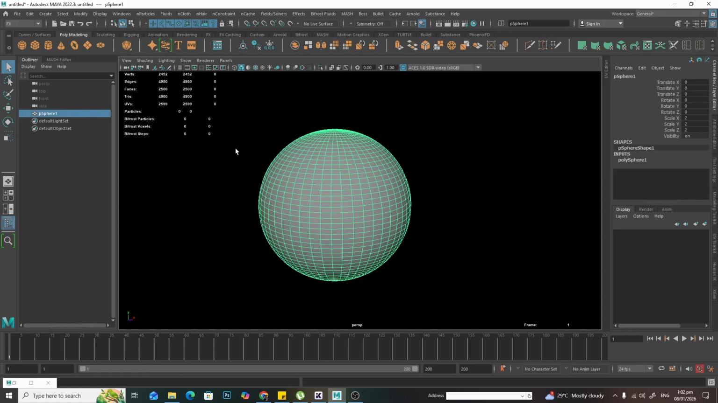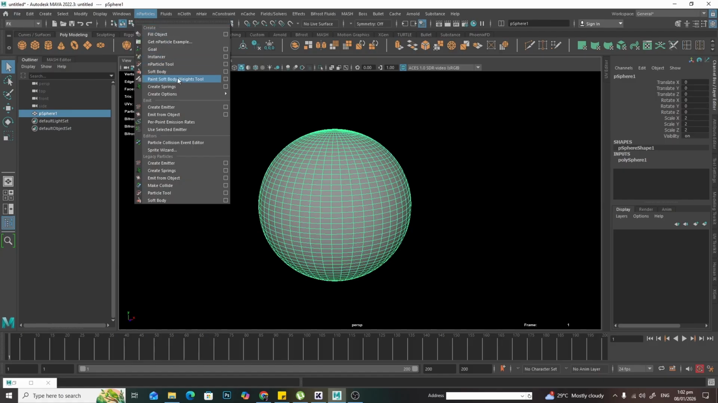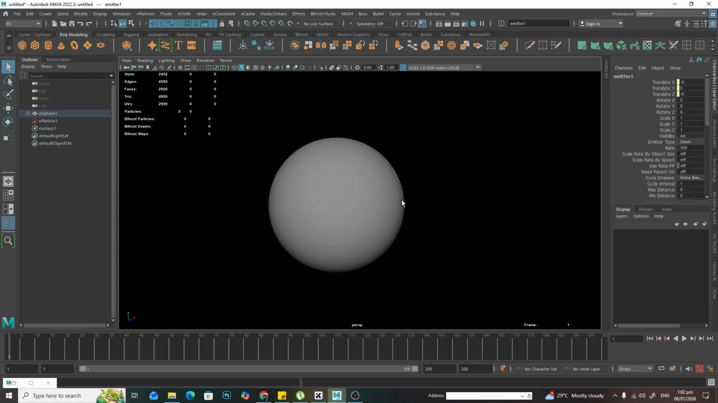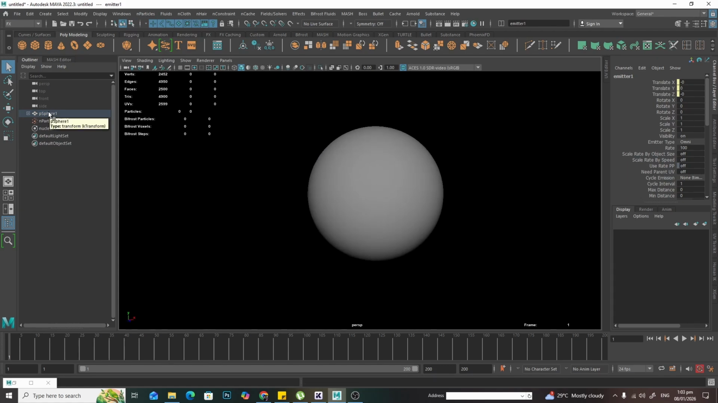Okay, so I select this in my effects menu set, right? I go to nParticles and I say emit from object. So this makes a few things. Under the sphere object here in my outliner, you can see there's the emitter. It creates the particle itself and the nucleus.